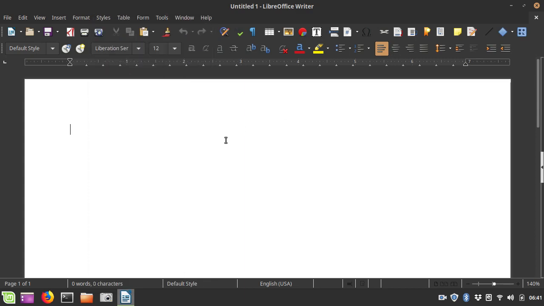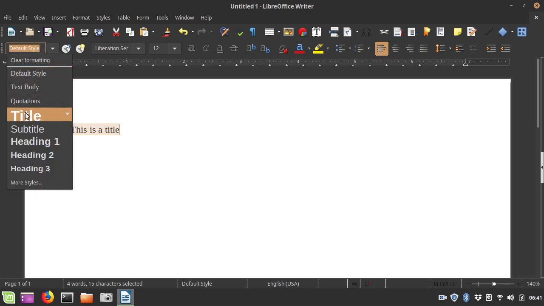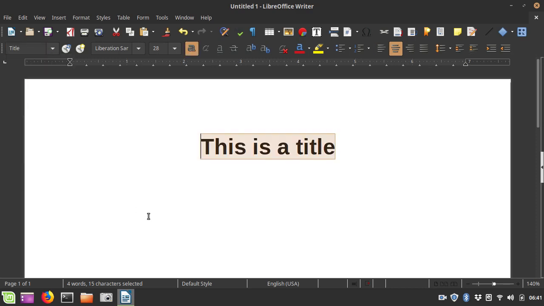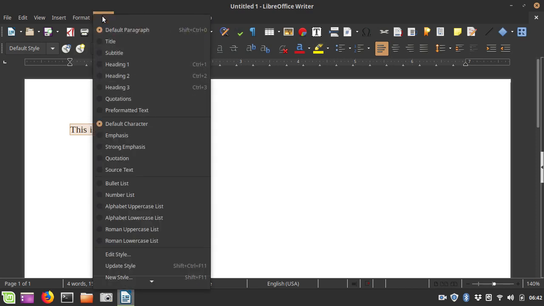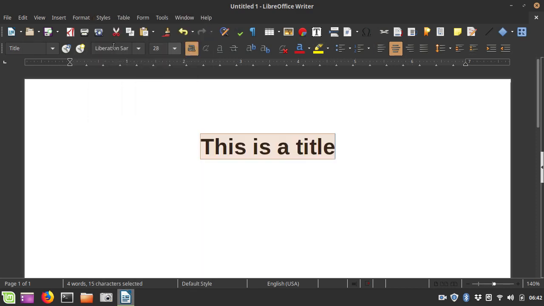So if I would write, this is a title here, and I highlighted it, and over here where it says default style, I could select title there. But if I did not have these icons up here, I could go to styles and I could hit title, and it does the same exact thing.